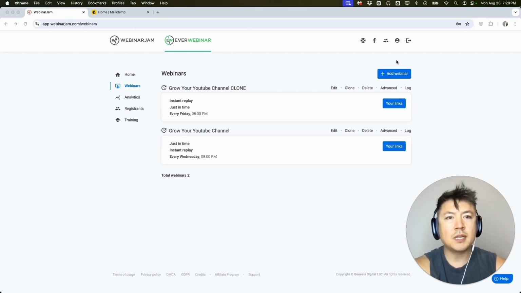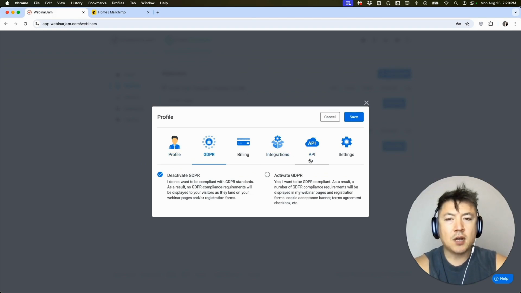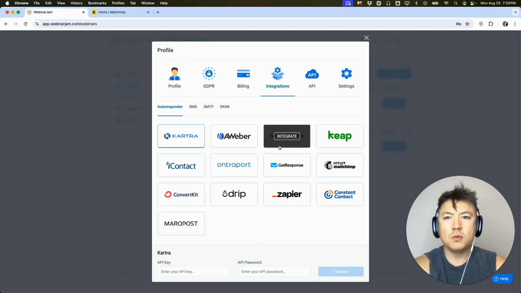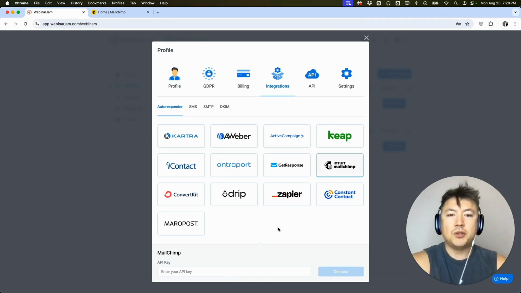So first what you're going to do is click on this little person icon here on the top right. Once you do that, you're going to see these 6 icons, and you want to click on integrations. Once you click there, you're going to look for the MailChimp logo and click on integrate. Once you do that, it gives you this option right here to add the MailChimp API key.